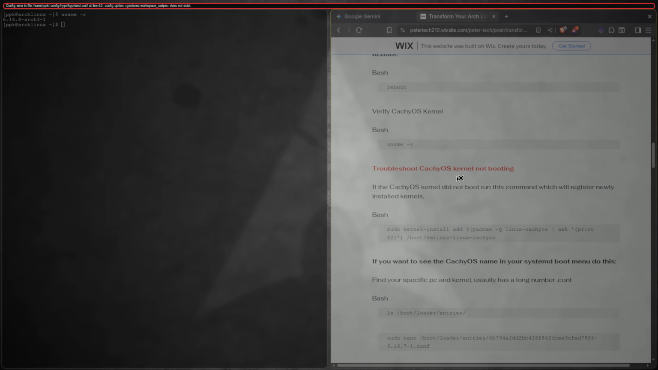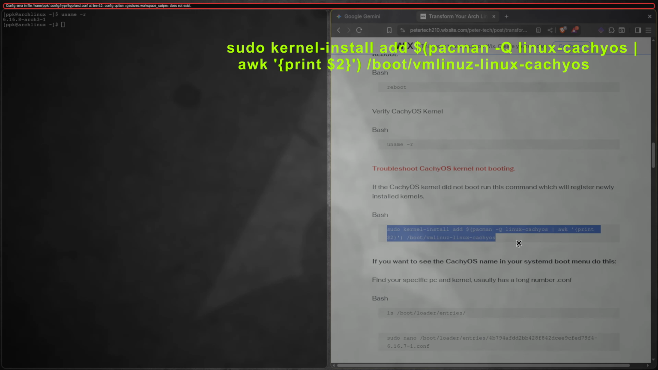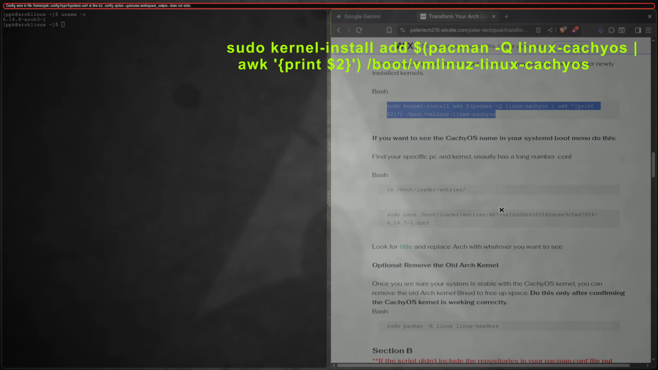Right, troubleshoot CachyOS kernel not booting. So if the CachyOS kernel did not boot, run this command which will register newly installed kernels. Right, so we're gonna run that so that it can register things. Password.